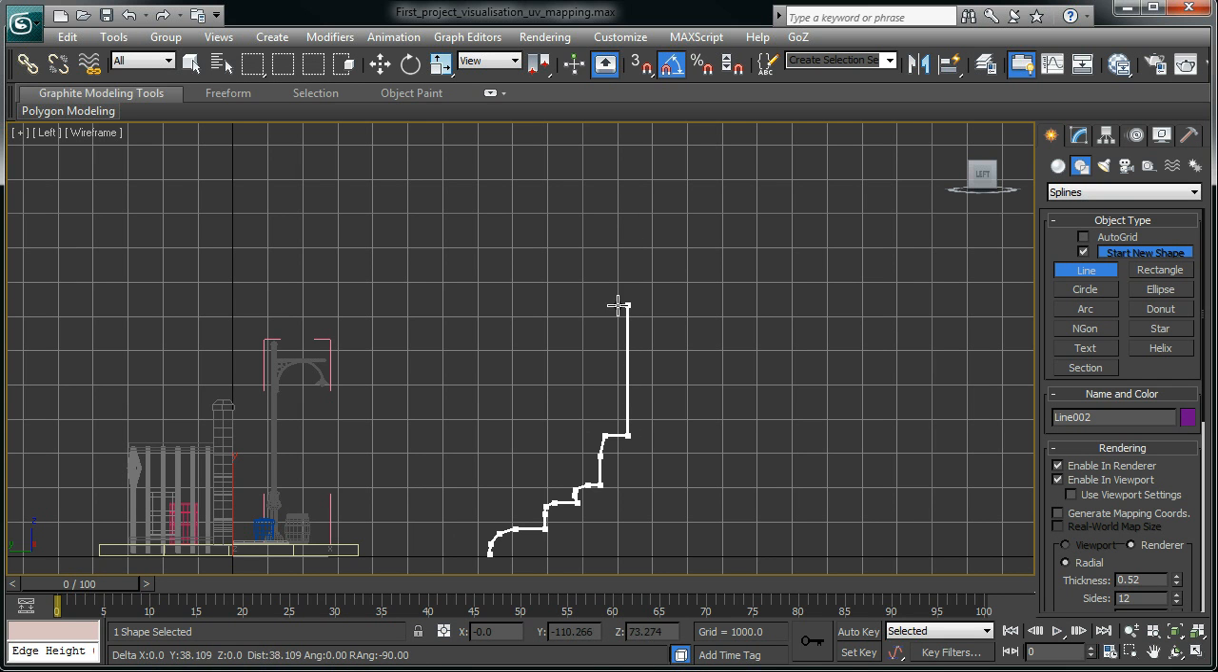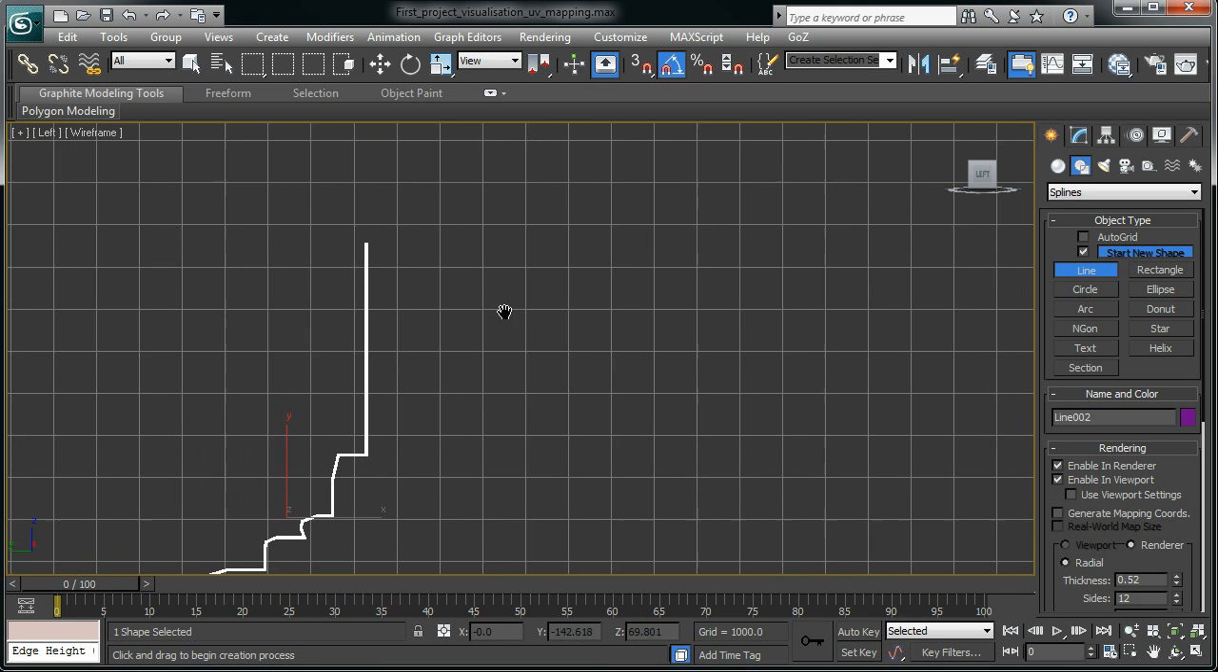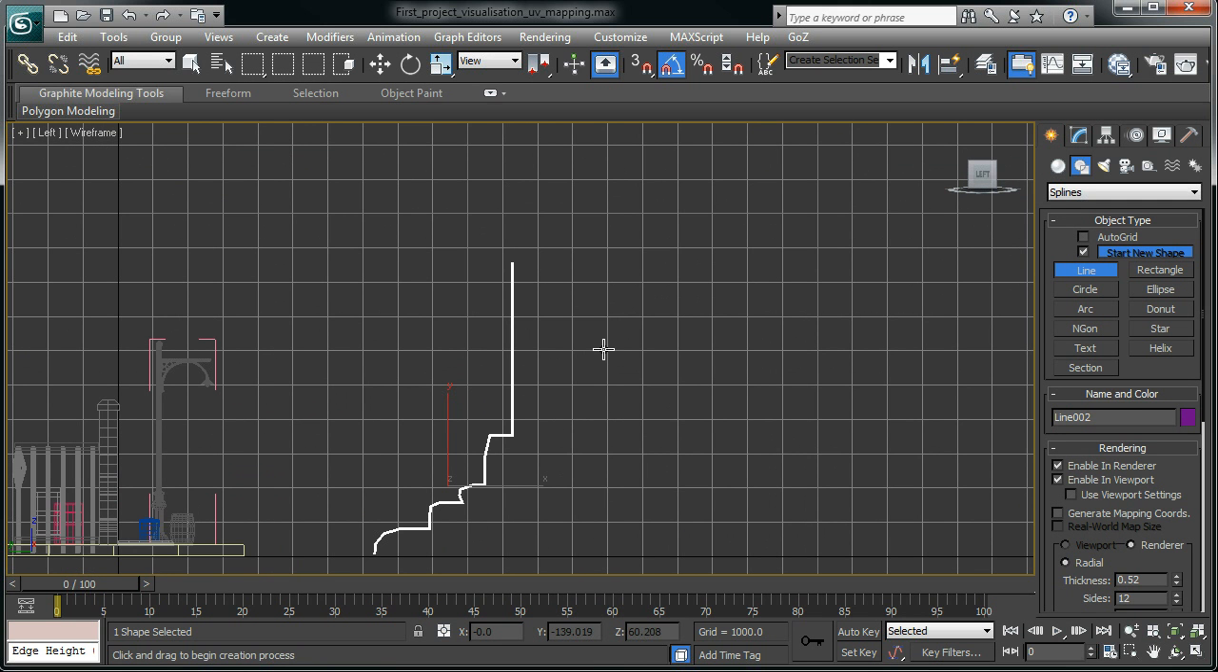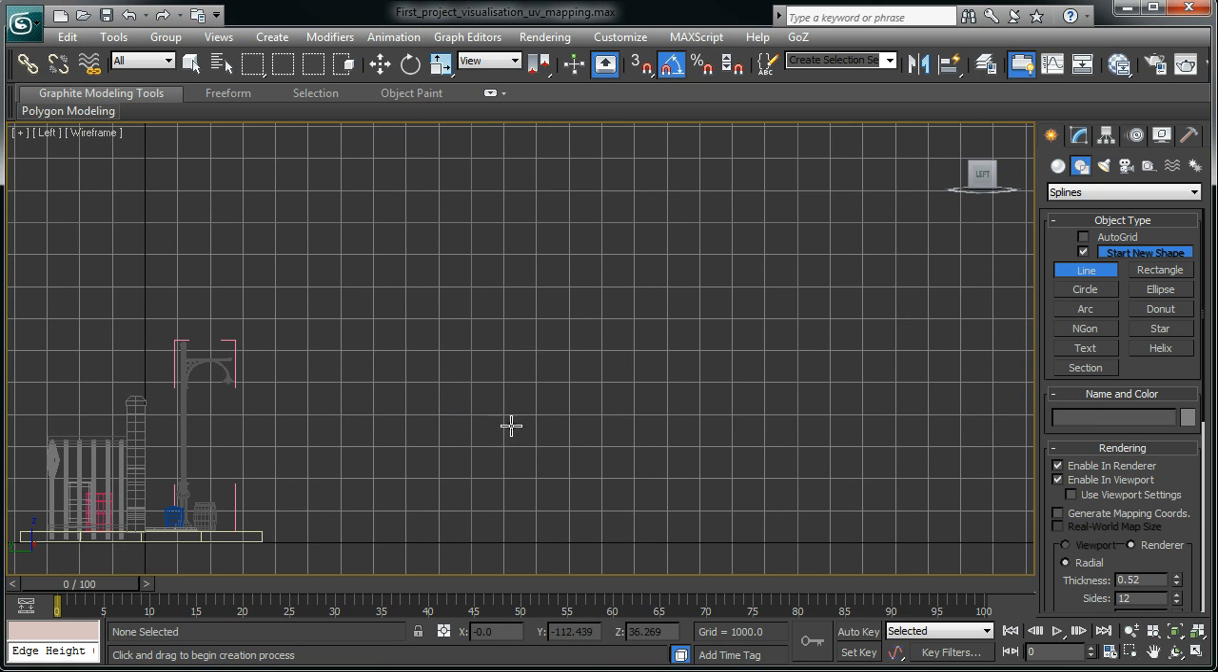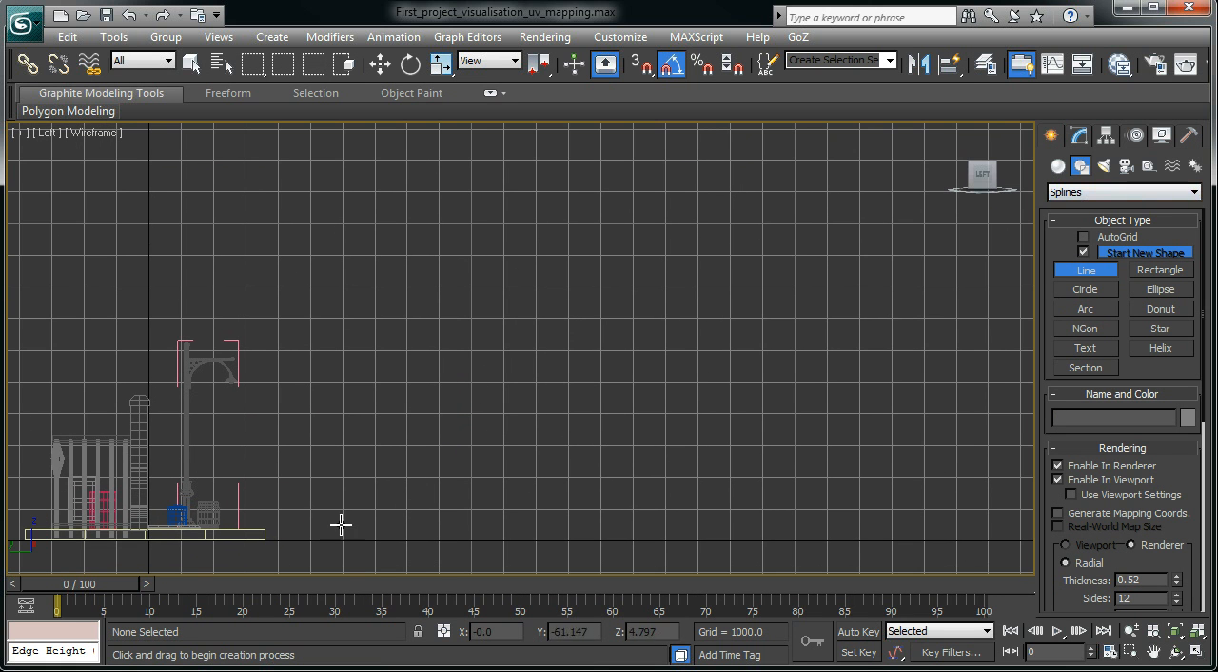Hold down the Shift key. Again, by accident I keep pressing the right mouse button to exit. I'll do this one really quickly, sorry guys. When I try to move, because I'm working in a really small area with my screen capture, it's difficult.